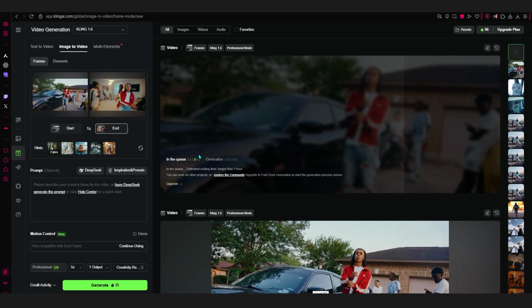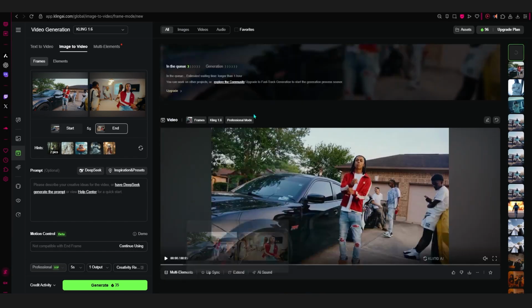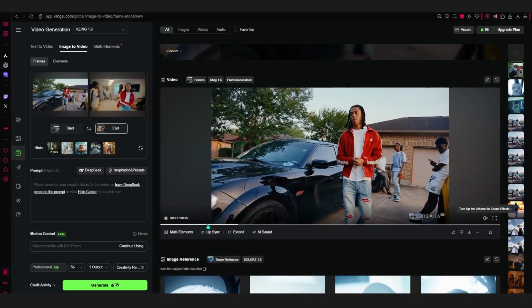Now you can see it is loading, but it is saying it has 1 hour left. It depends, it can go faster than this if you have premium, but if you don't have premium it can take some time, and it clearly depends on the server, like how full the server is or not. But after that's done, you'll get results something like this.